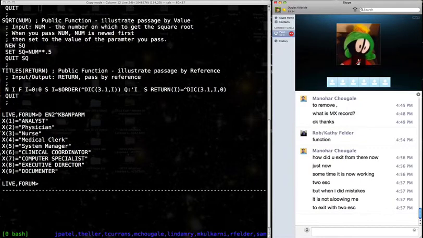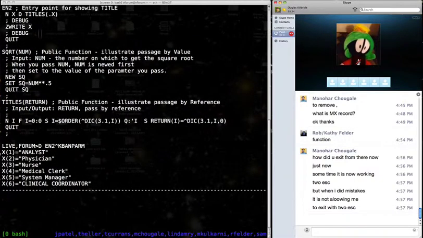So let's figure out what happened. Over here, when we ran this routine, it said, okay, new x, which means that x is going to be a variable defined at this level, then executes titles.x. Now, as before, this time it's not passing by value, it's just changing the name of x here. So return is actually the same as x.